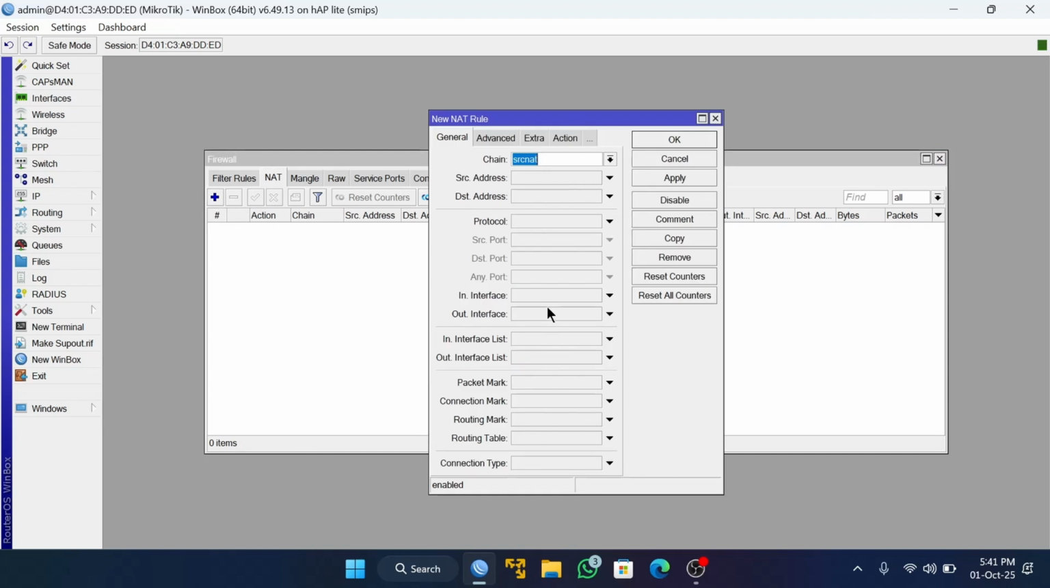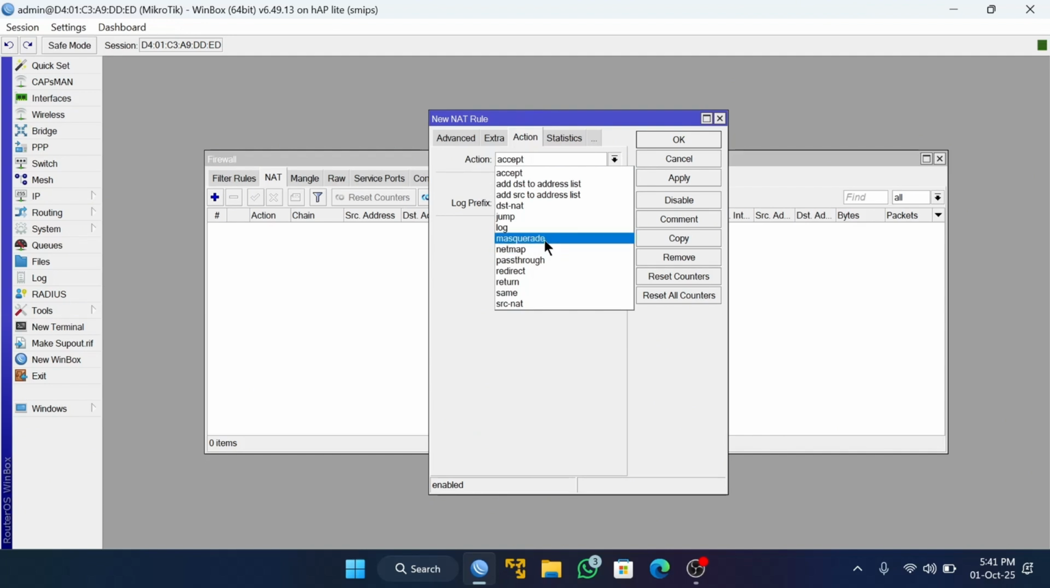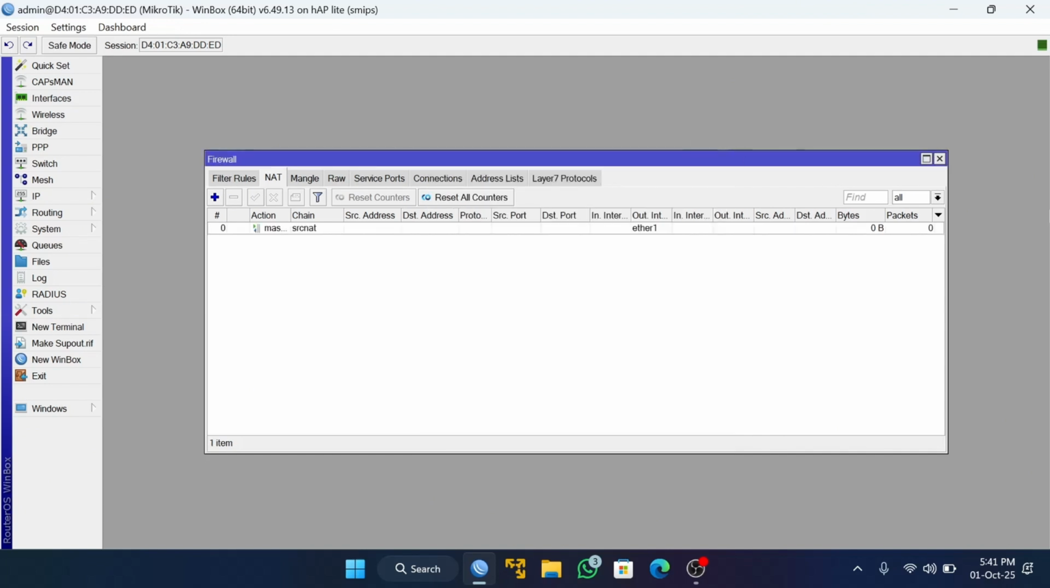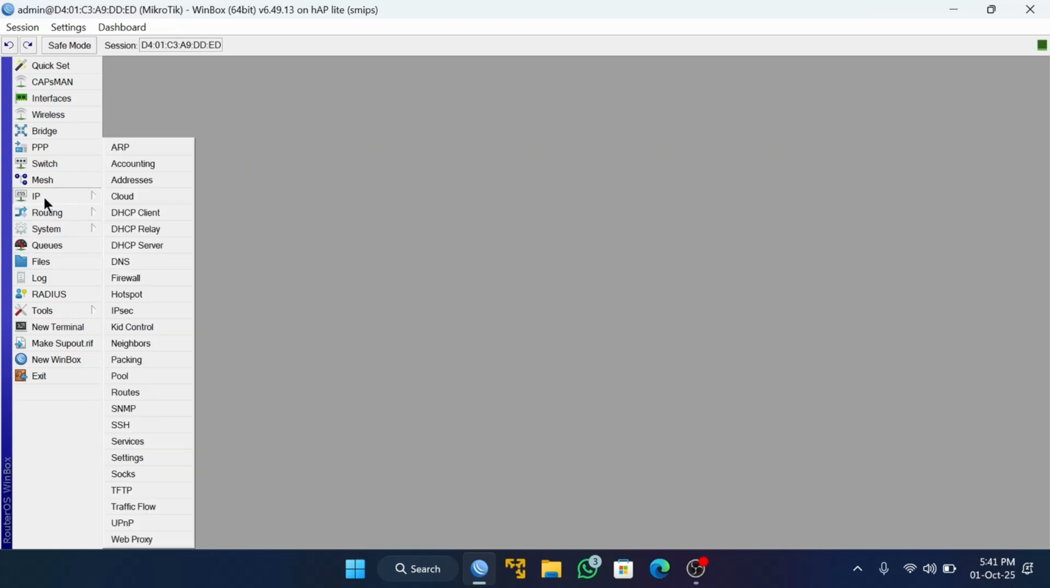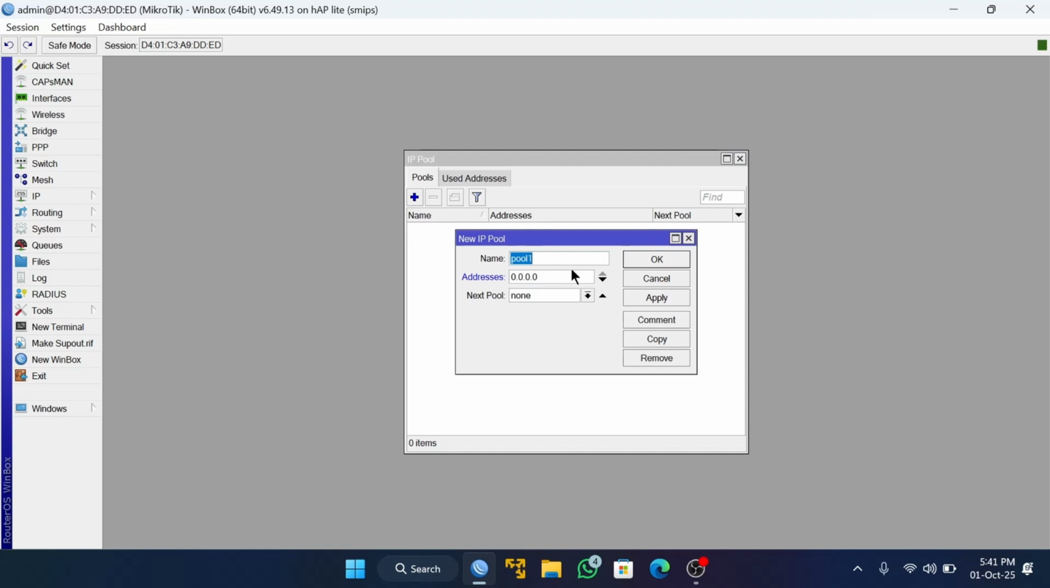Source NAT, interface, go to Ether 1, action: Masquerade. Apply. Okay. So after the router gets the internet, we go to IP, Pool. We make a pool for clients. This pool one, we change to DHCP. This is up to you if you want to change the name.